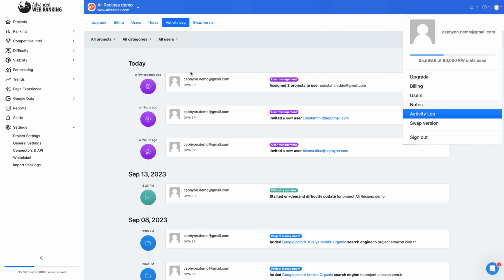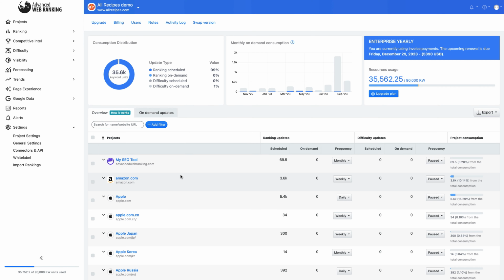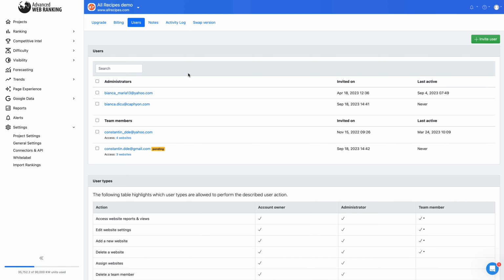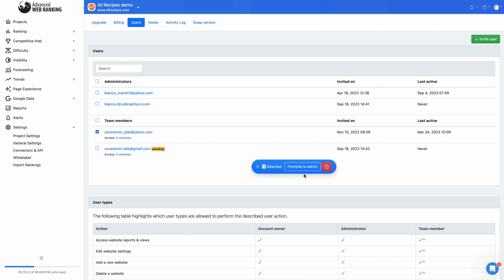You can review the project changes timeline using the activity log, and monitor your account units allocation using the resources section. User roles can be edited at any point. A team member can be promoted to have admin rights, and vice versa.